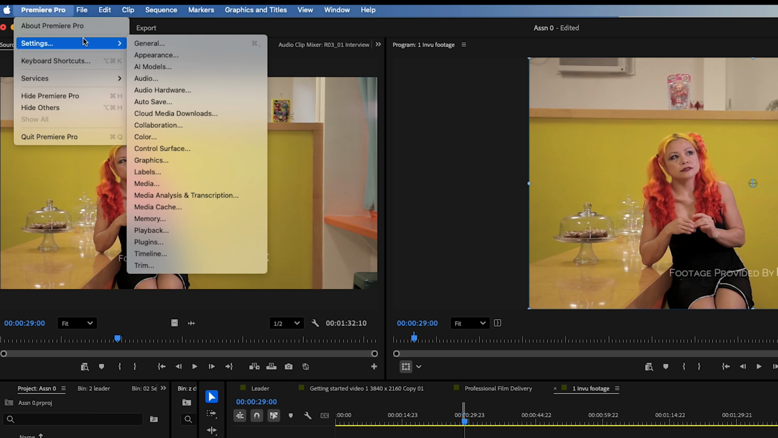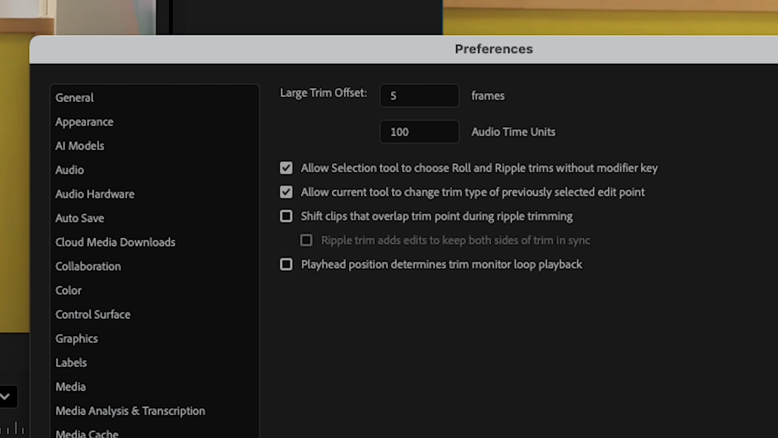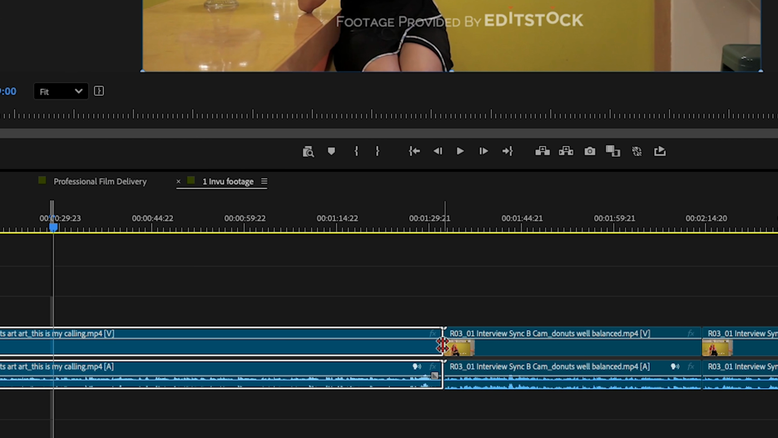A setting I really like is this one. Go to Premiere Pro, Settings, Trim. Click Allow Selection tool to choose Roll and Ripple Trims without modifier key. Hit OK. This makes it easy to switch between ripple and roll. Simply adjust your cursor up or down and it changes between the two tools. This makes cutting really fast.